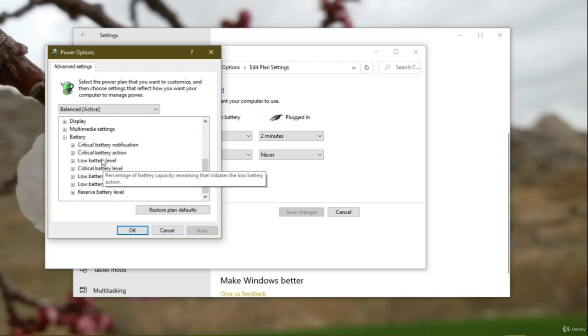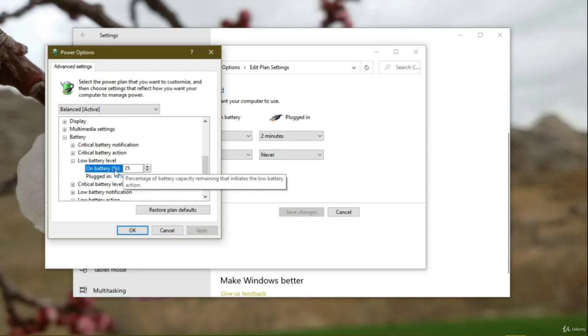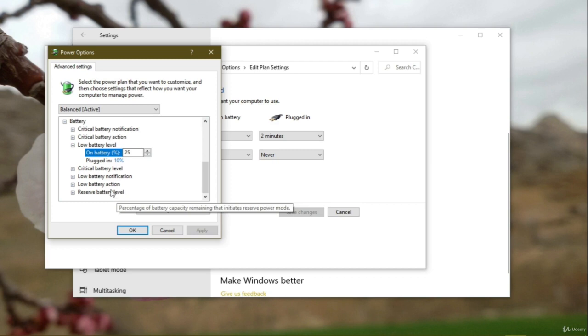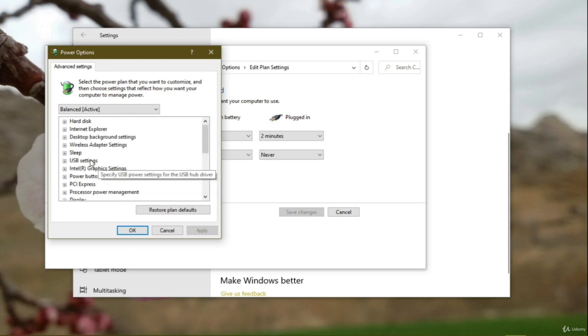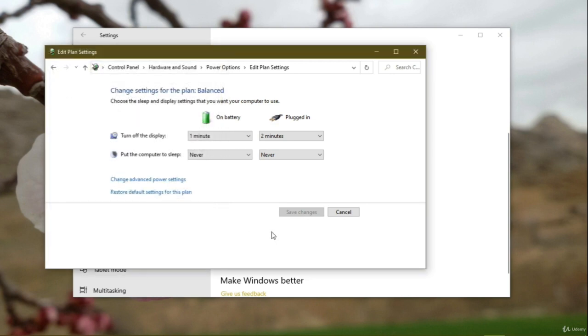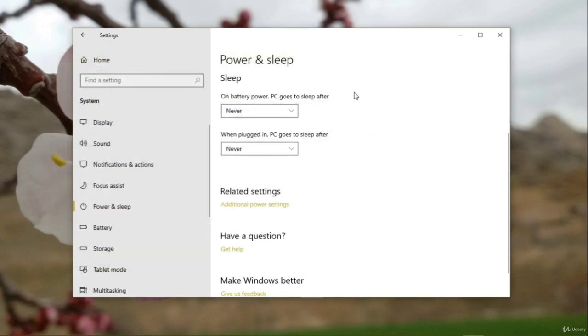Especially the battery power is mostly essential, where you can say, well, at 20% of charge when the computer is on battery, do this action: hibernate. You can do that. But it's a really advanced thing, so please go into it with a magnifier and find what you need. That's all about power and sleep. Let's talk about the battery next time.